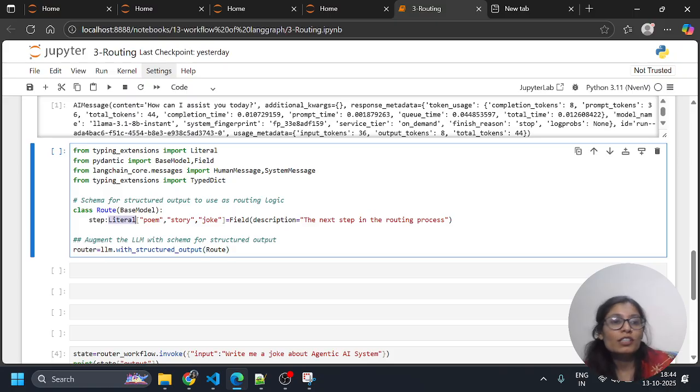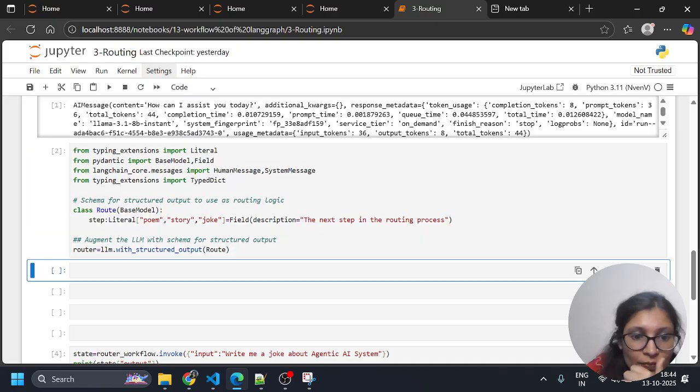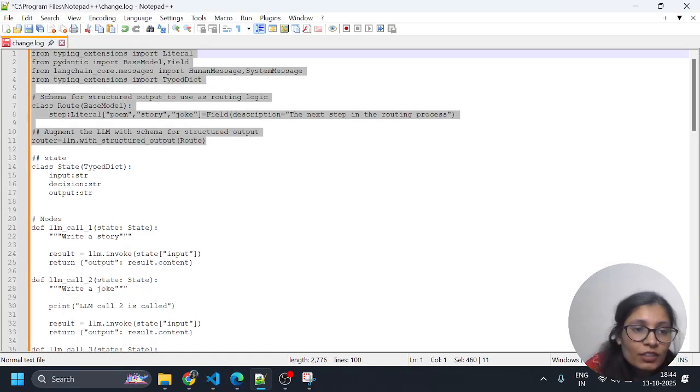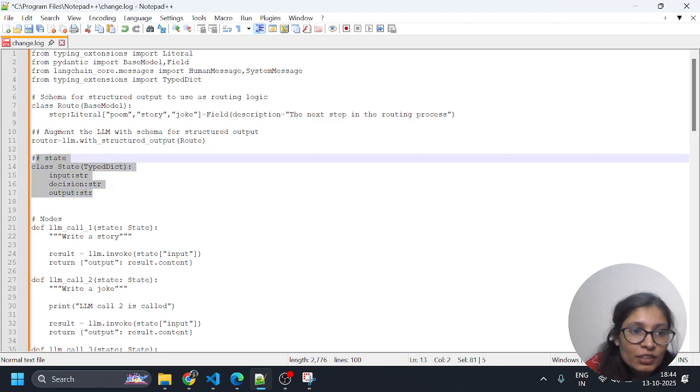Okay, so this Literal means, if you have poem, story, and joke, at runtime if you want to change it, then it will not change, okay. This will throw an error. So that's why we are going to use Literal. Now I'm going to run this, and after this I need to create states.